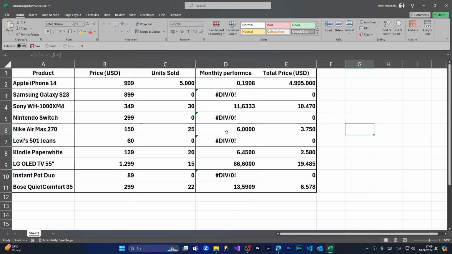cells we cannot display the average, but we have an error. It says you cannot divide the number by 0. This is an error, okay? In mathematics, you cannot divide any number by 0.